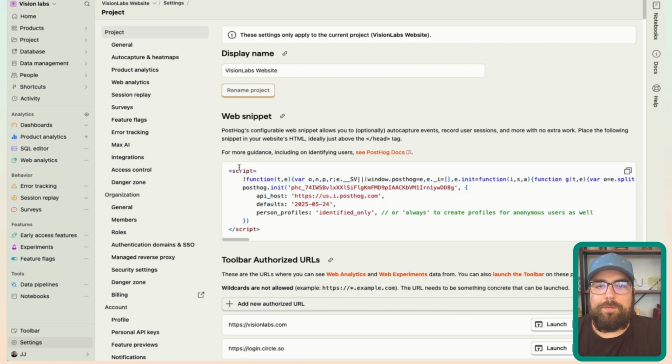Okay, so here is this default script that you have, and then you can see person profiles of identified only. If you change this to always, which I'd recommend you do, it will create a person property for every anonymous user. Everyone who's anonymous to your site, they say, hey, we're going to store this information until they become identified, right? Until they give us their email address or their phone number or create a profile. They're going to store that as a profile that keeps getting appended to. Then, once you know more information about them, you can update that using the identify call.